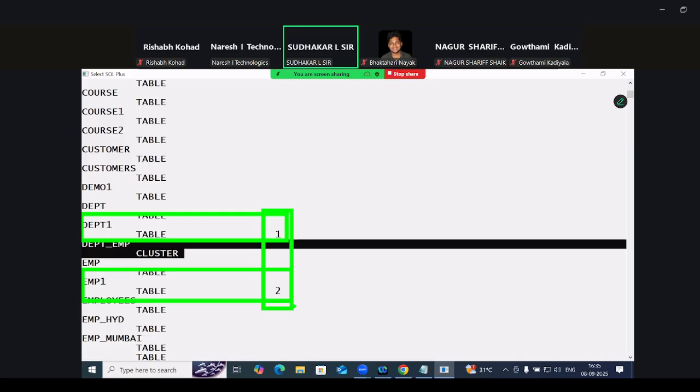Understand? So it means by seeing this ID number, you can confirm that the DEPT1 table and EMP1 table are not non-cluster, normal tables. These are clustered tables. This is the confirmation of how we can say my tables are clustered or not. Tomorrow the interviewer may also ask, how can you justify your 2 tables are clustered or non-clustered?